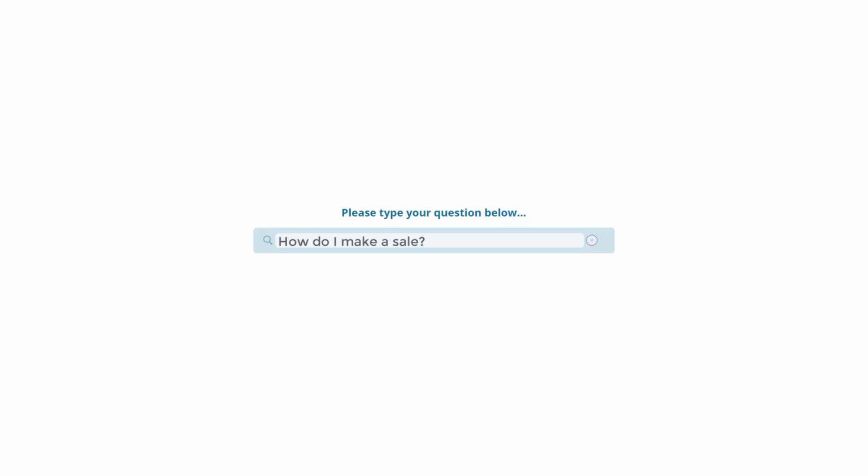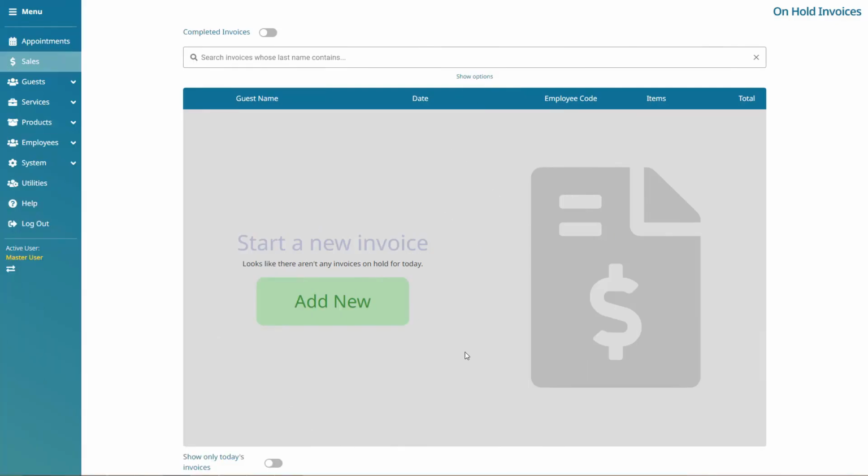How do I make a sale? In Encore, there are two ways to start creating an invoice and make a sale. We will demonstrate both ways in this tutorial. First, we will go to the Sales area and click the Add New button.